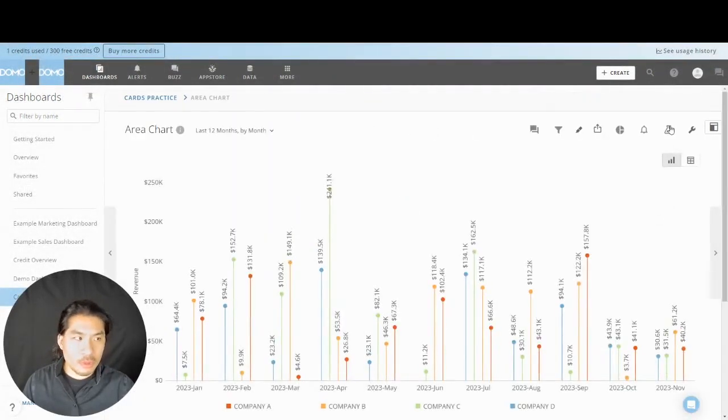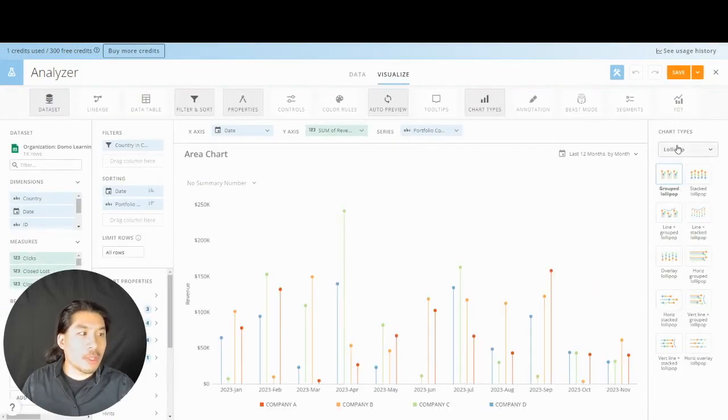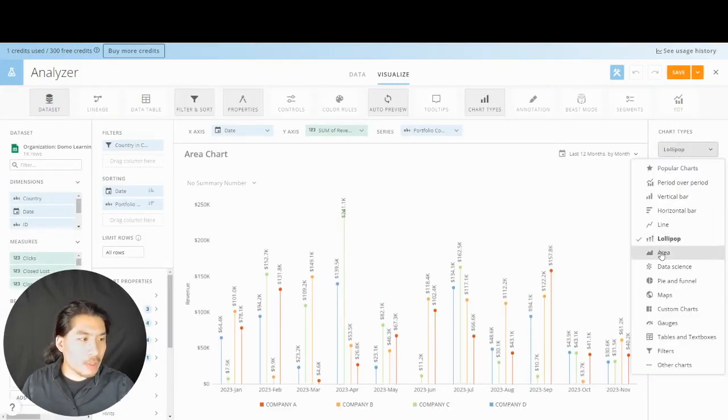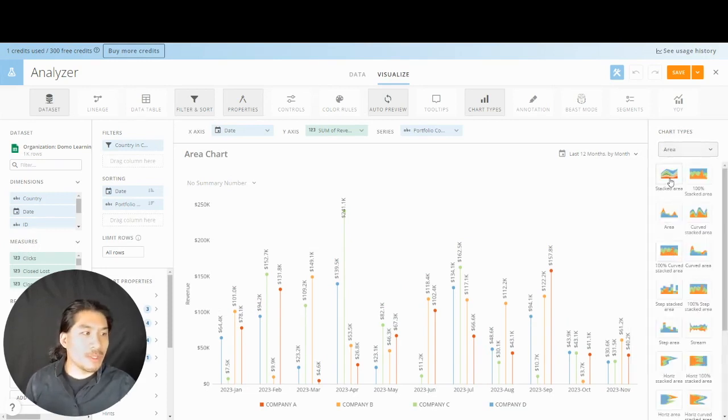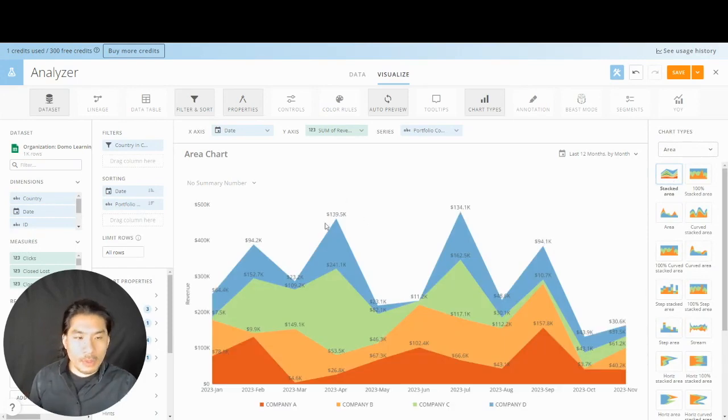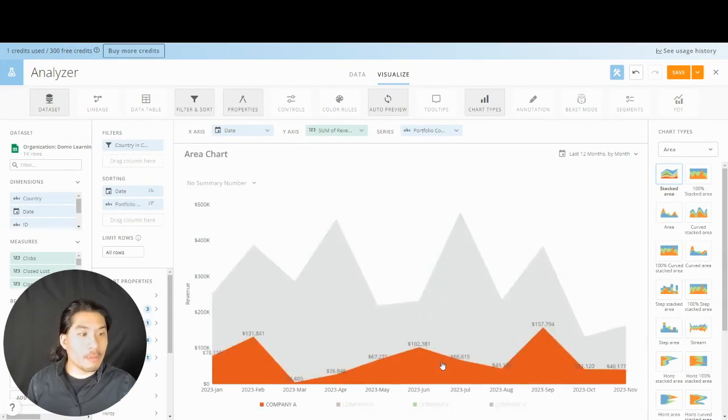It is very similar to a stat bar, but it looks a little bit nicer depending on what you're trying to show. I'm going to show you pros and cons with it. We're going to go to chart types and we're going to hit area and we're going to do stacked area. Okay, so similar to everything else we've been seeing, now we can see by date and by portfolio company the different amounts of revenue coming up for an area.